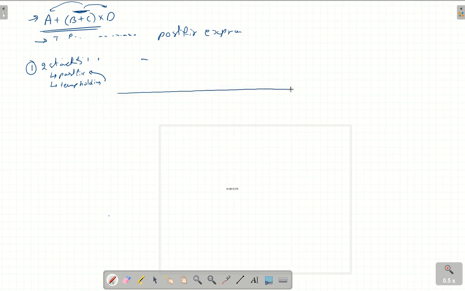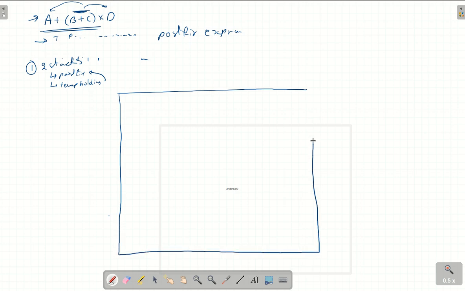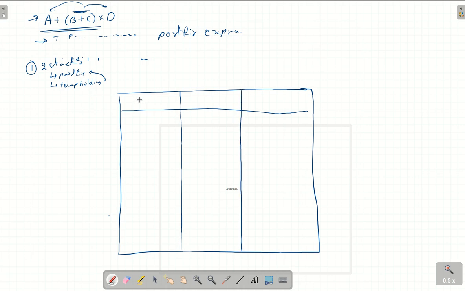Okay, now let's try to draw a table. In this table, let's say the first part is just the elements that are there in the expression. The second part is the final postfix expression. The third part you can think of as the temporary stack.